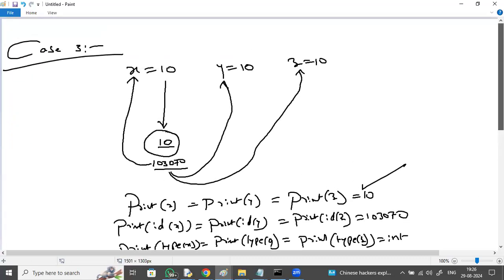Same means one thing: if x value is 10, y is 20, z is 30, how many objects? Three objects. If the values are different, there are multiple objects. If the values are 10, 10, 10, only one object is created, and its address is given to x, y, and z.